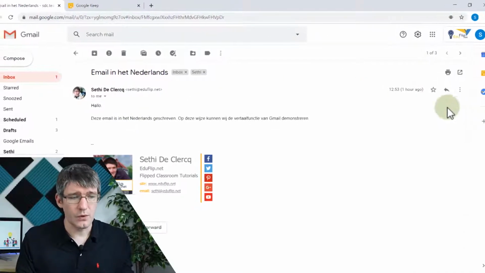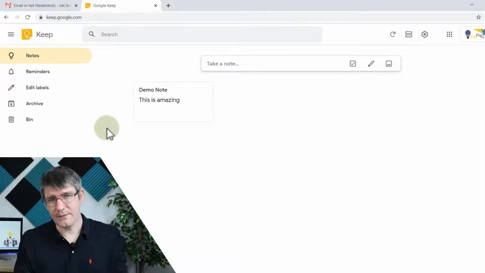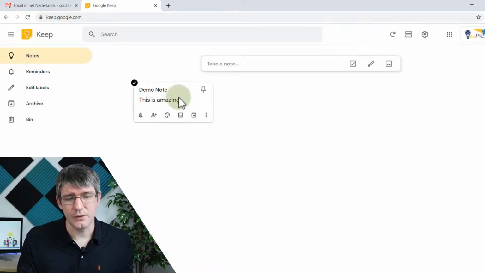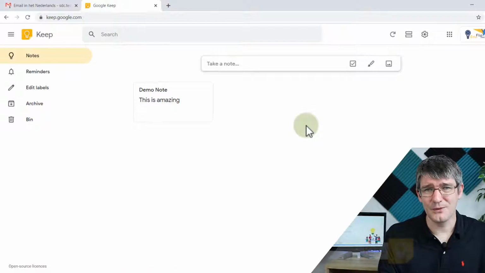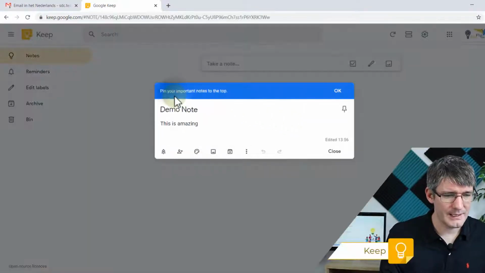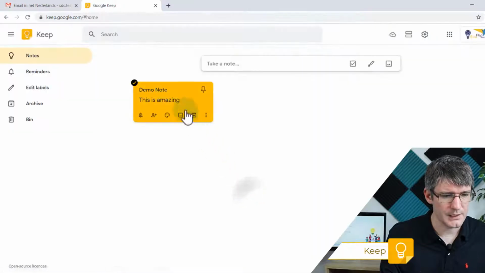Now you can also open up a separate tab and navigate to Google Keep. Now once you're on the web interface of Google Keep, you'll see that same note appears right there. Now there are some additional features available on the web app that you will not see on the sidebar. So let's go ahead and click on this note, and let's start by just giving it a nice color. There we go, it looks just like a post-it.